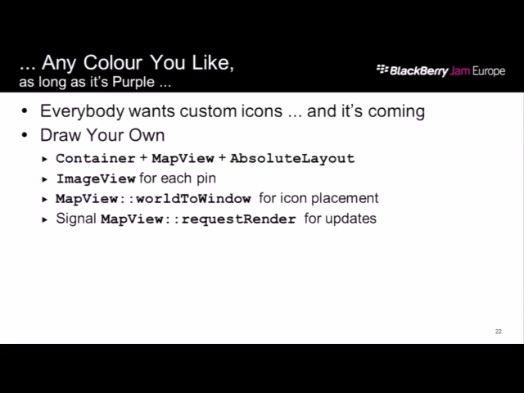Well, MapView has a concept of window to world. You provide it world coordinates, it will give you window coordinates back. So if the pin is at this lat and long, ask for world to window, and you'll get the coordinates of the window, the container, where to place the pin. There's a signal within MapView, request render. If you listen for this signal, then you know when to update the locations of your image view icons.